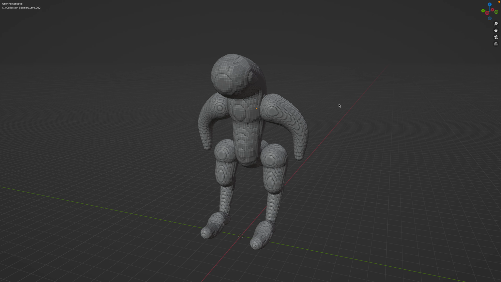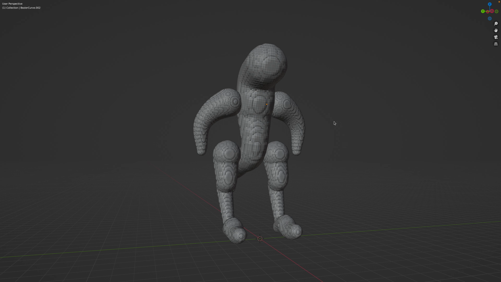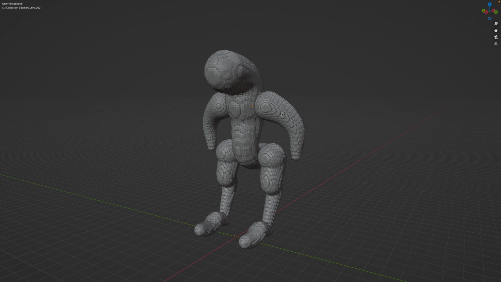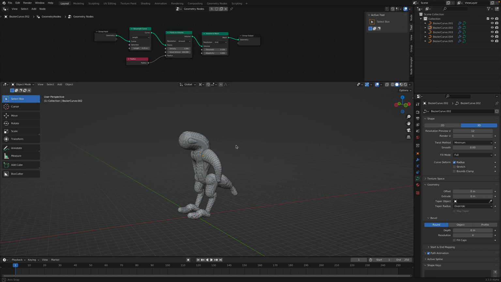Back to LIVENODING. In this episode, I want to share with you this little technique. It's basically something really simple. What is this guy? This is actually a creature made using geometry nodes, though created using a curve.